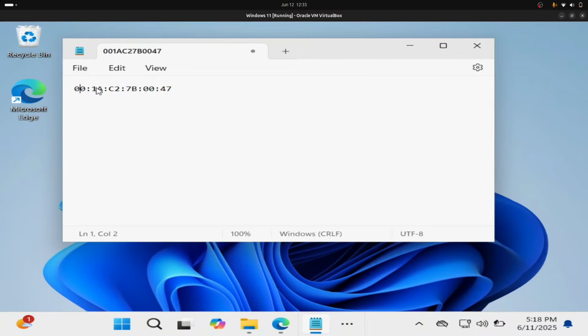You can see 001AC27B0047. It's 48 bits long, and it's in 6 groups: 1, 2, 3, 4, 5, 6. That's how to identify a MAC address. Most MAC addresses look like this, in this format, six groups in hexadecimal.